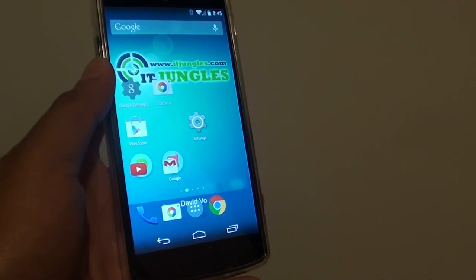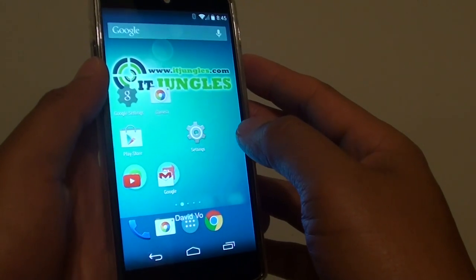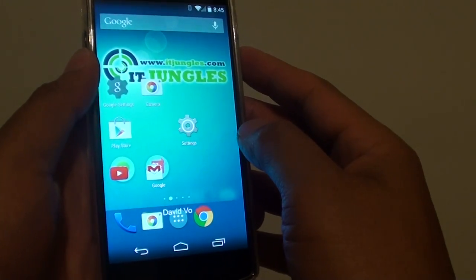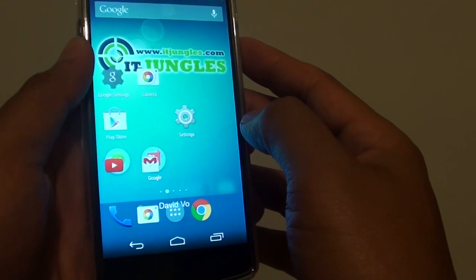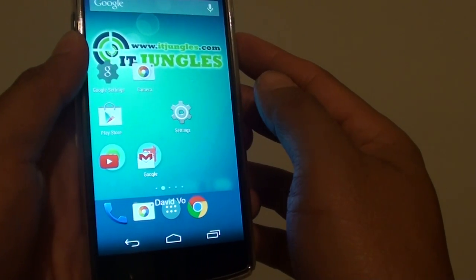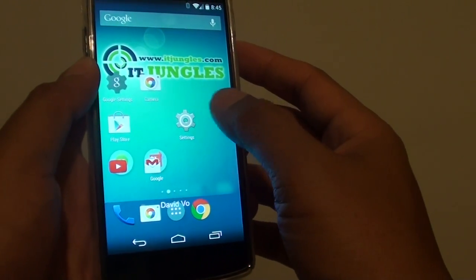How to set up a free VPN connection and browse the internet anonymously on the Google Nexus 5. So if you want to get around a blocked site, or you want to browse anonymously, or you want to change the IP address, you can connect to a VPN server, and this server is free.